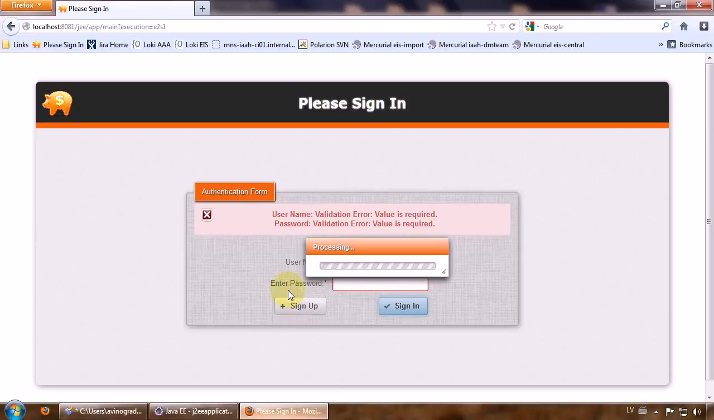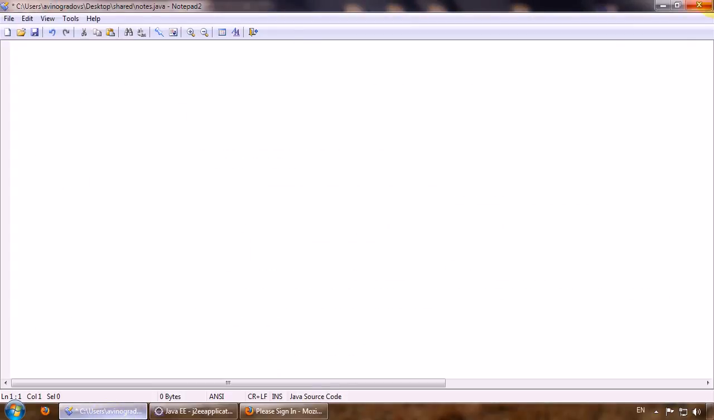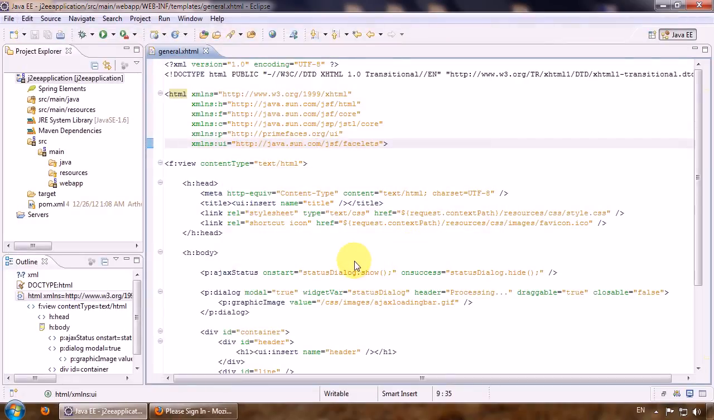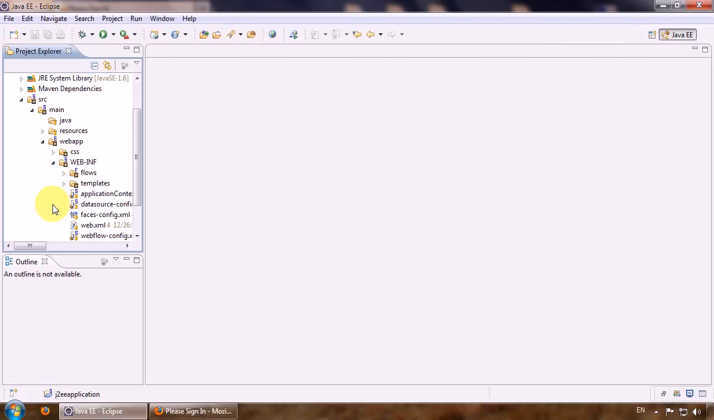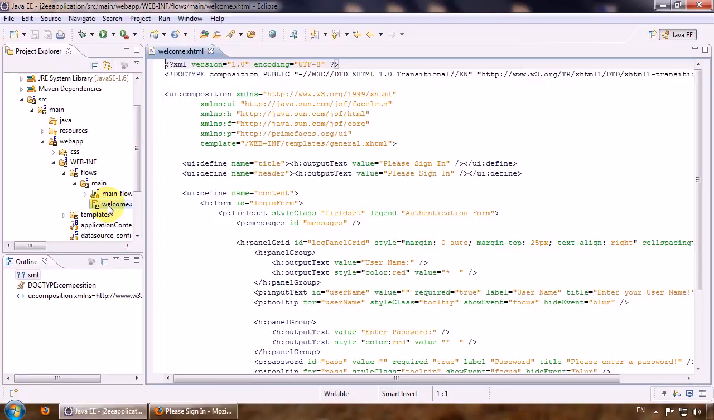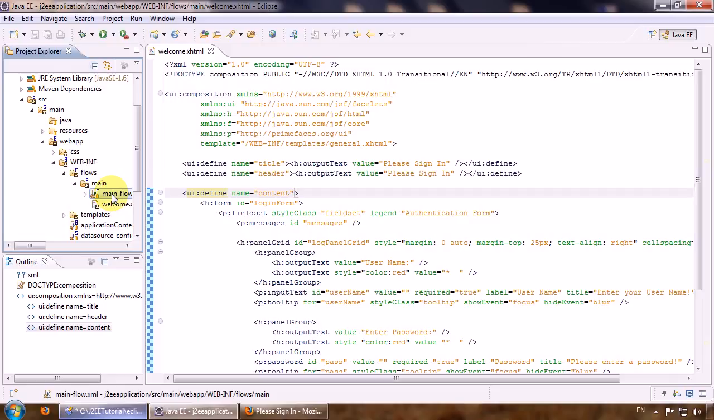So let's go back to our Eclipse. Close this, and now I wanna go to Flow's main. Open this one and open the main WebFlow definition file.